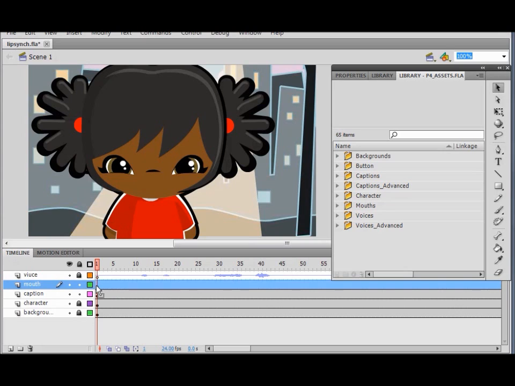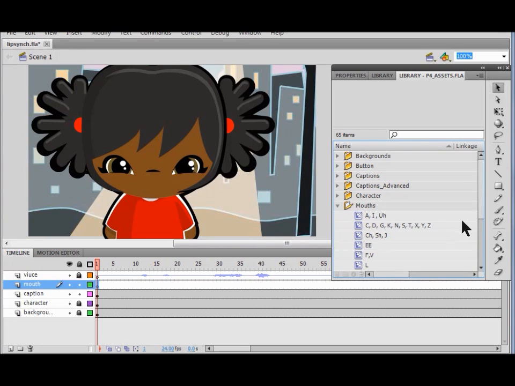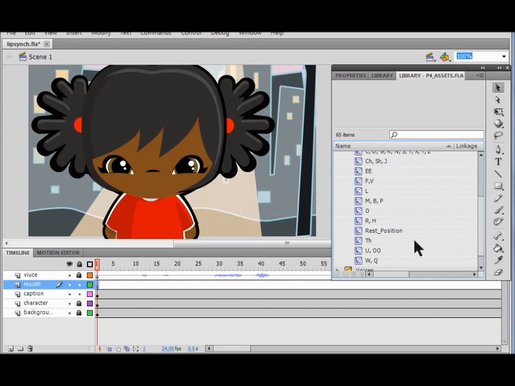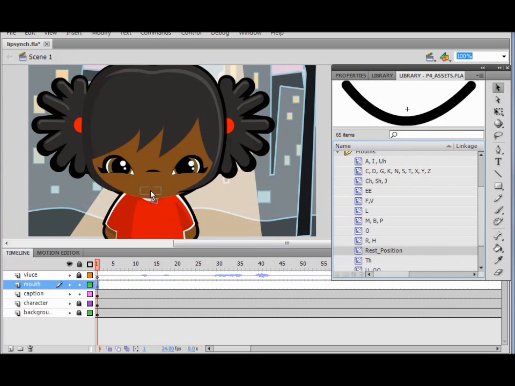Now I'm going to click in frame 1, and I'm going to open up mouths, and I'm going to find the rest position of the mouth. Drag it where it's supposed to be.